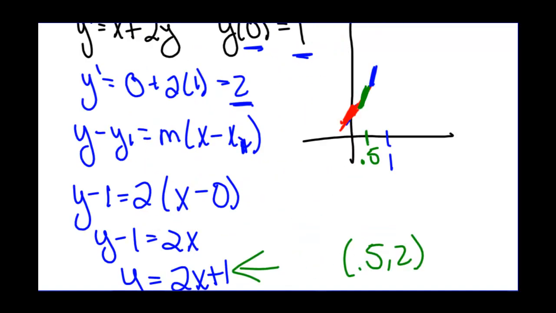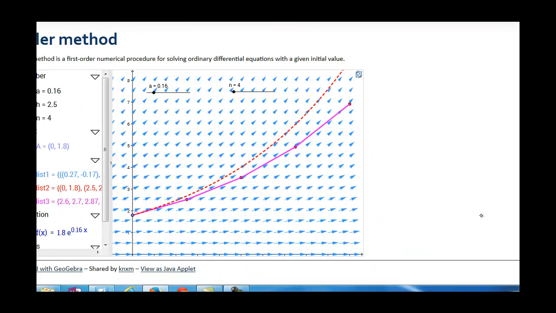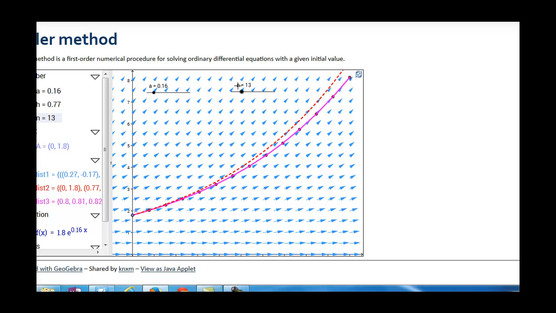We can keep doing the same procedure and get a whole bunch of little lines that connect to approximate our curve. Here we can see a direction field with one solution in red, and this purple shows the line segments that you get using Euler's method when we have 4 line segments. As we increase our number of line segments, our intervals get shorter and shorter, and they better and better approximate the actual solution to the problem.